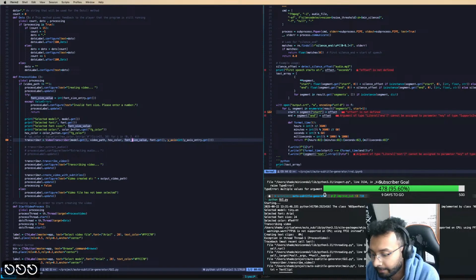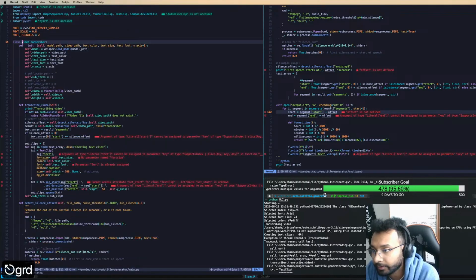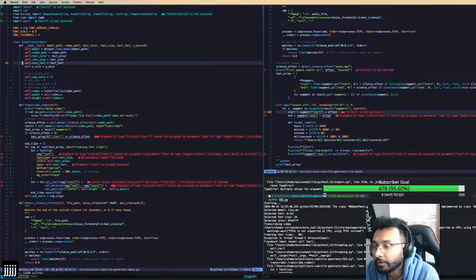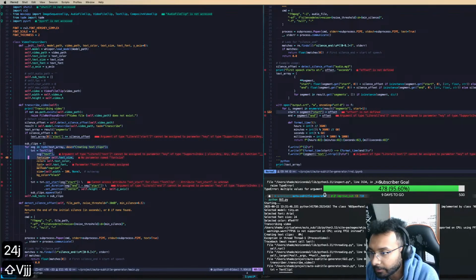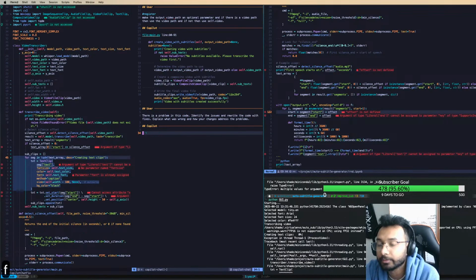See, go to session here, text font is the text font here exactly. I don't see any problem. Let's say Z and fix code issues.